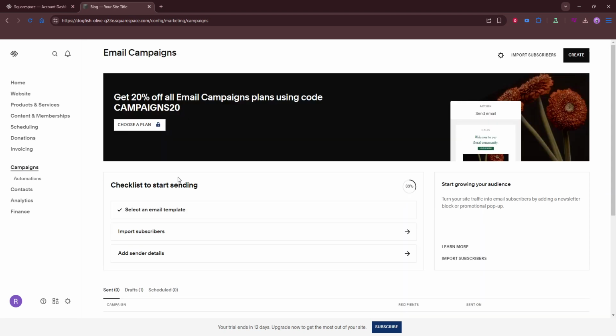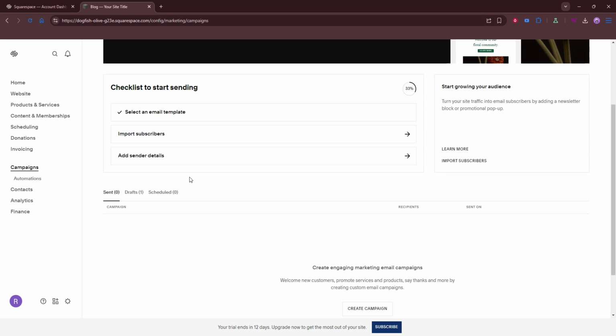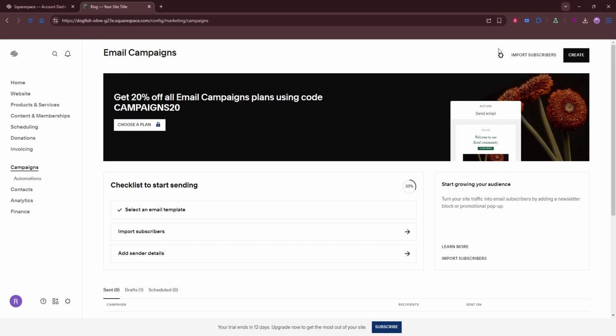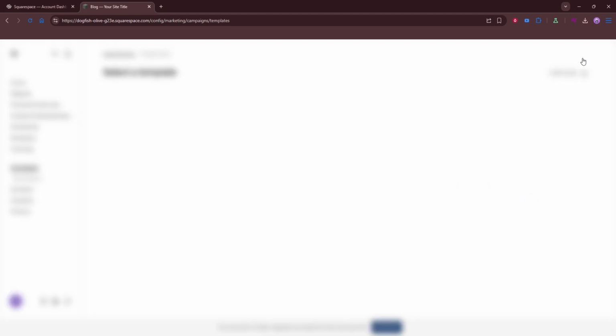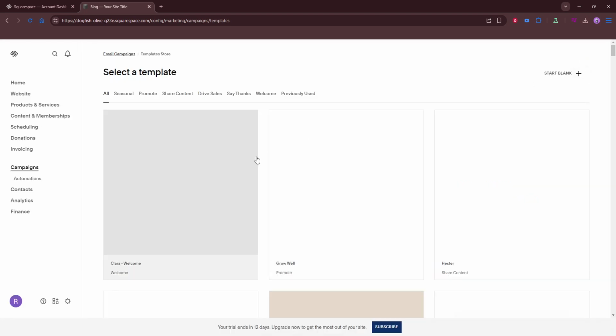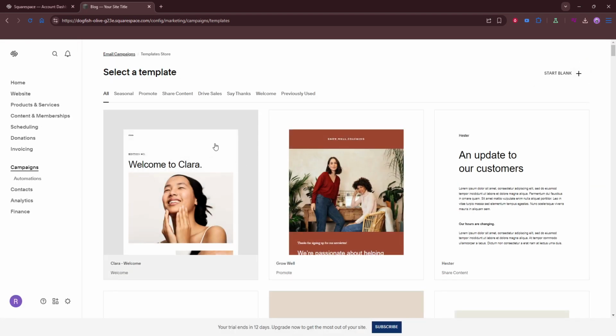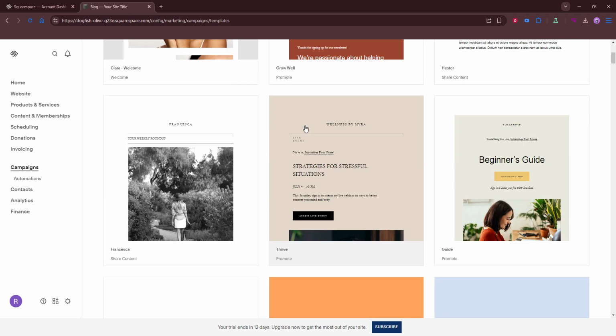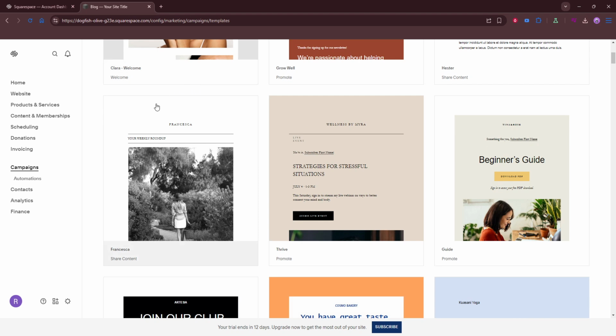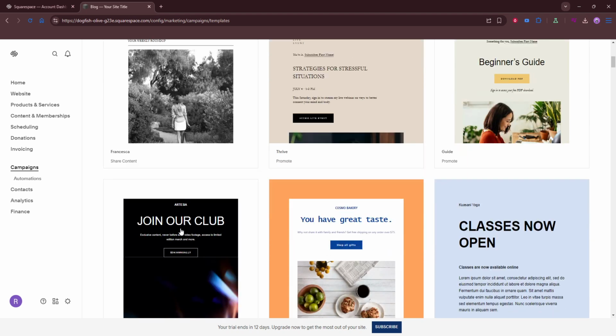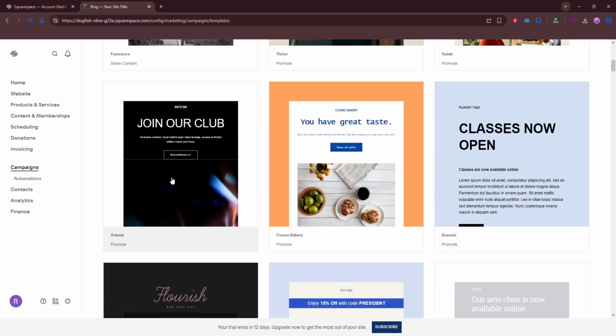Next, start a new newsletter setup. Look for the option to create a new campaign and select a newsletter template that matches your style. Templates give you a strong starting point, but you can customize everything later, so don't stress about getting it perfect right away. Give your campaign a clear internal name so you can find it later.